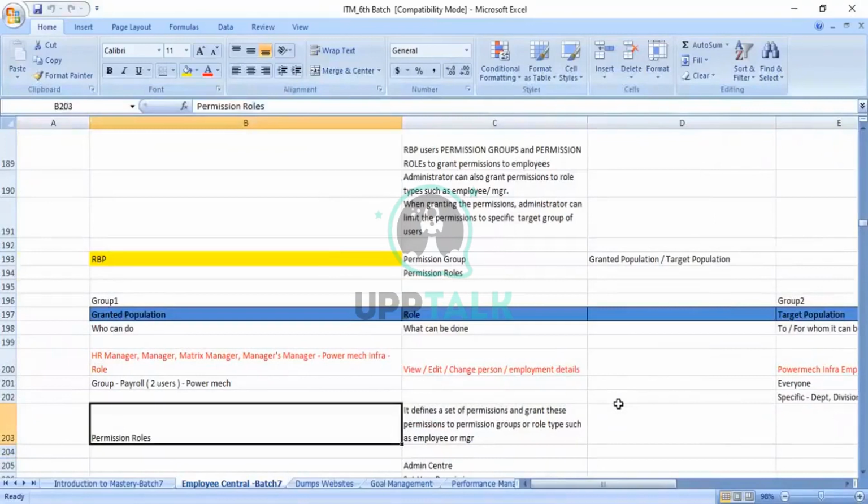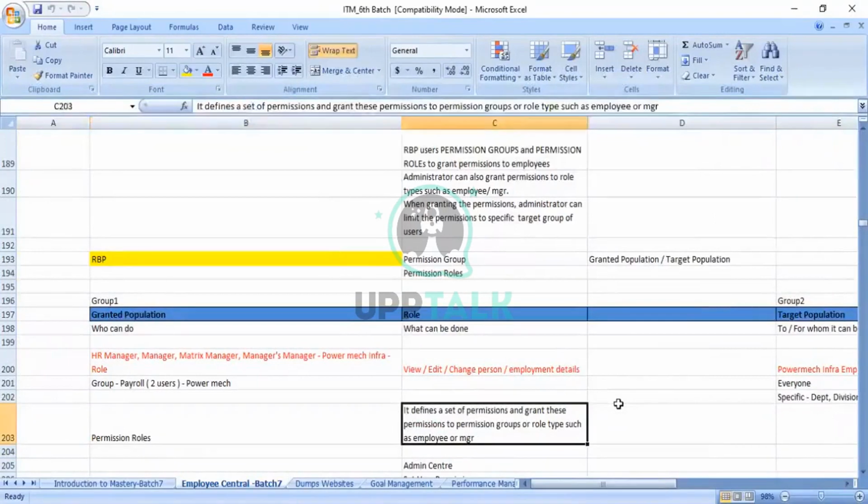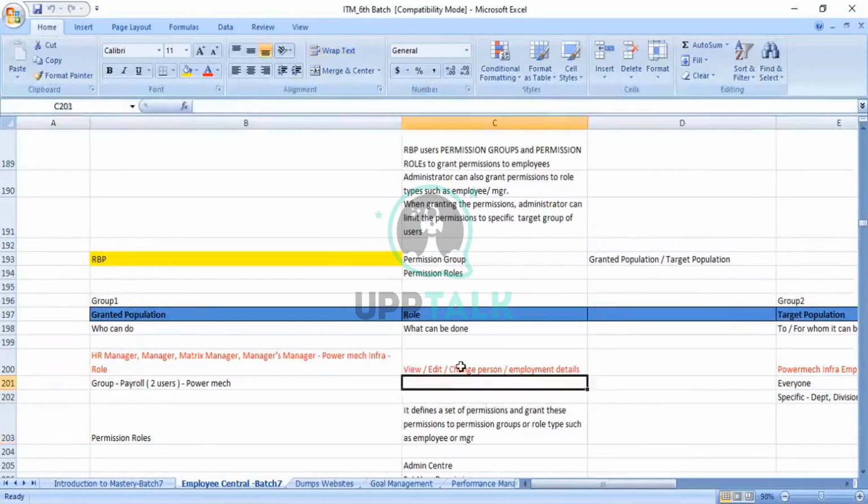Now, permission role. What is a permission role actually? It defines a set of permissions. A set of permissions means it can be a view permission, it can be an edit permission, you can view the history, you can delete it. So these are some permissions which have been given to the granted population.